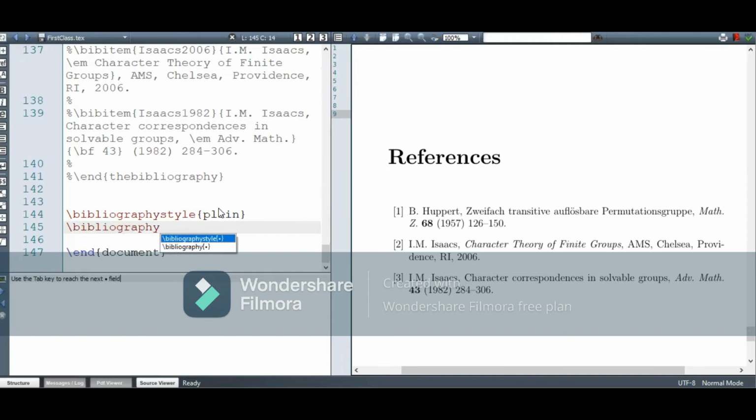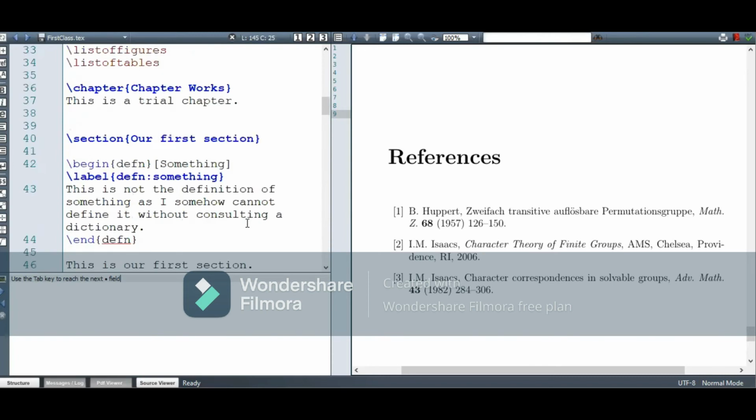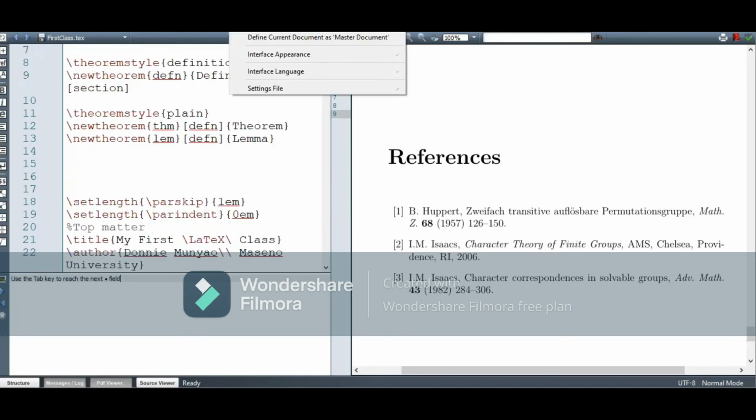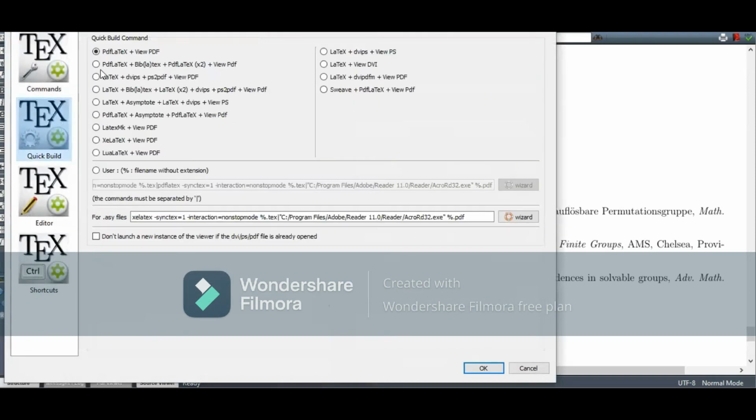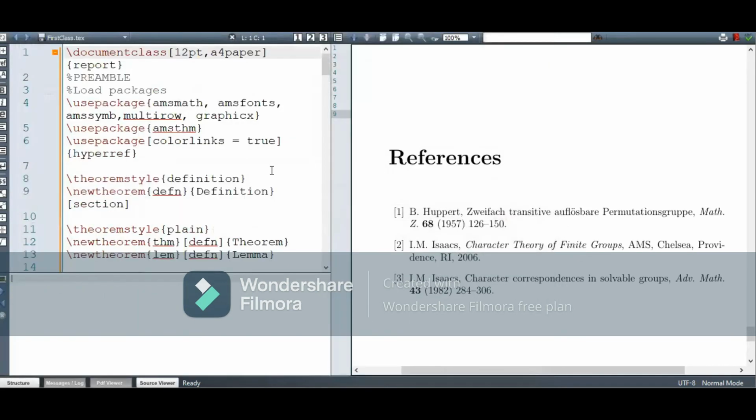And then we're going to say bibliography is references. We called it references.bib, so we just use references. And then we need to edit the configure tech maker. Quick build, we're going to set it here so that it goes through the bib tech and then back and then view PDF. When we're running it for the first time here, we expect to get an error. And the error is because we have not cited anything in that bib file. So let me see if we get the error.